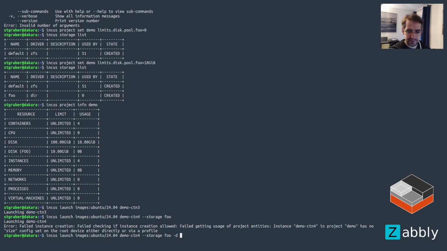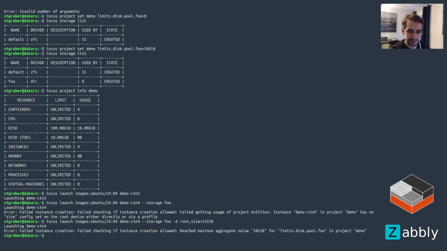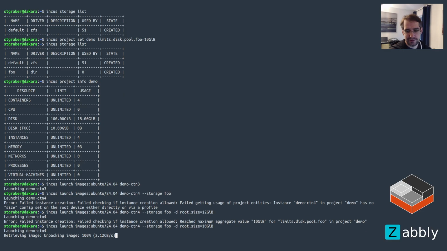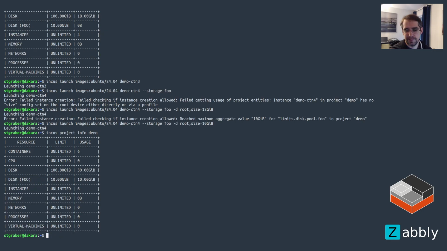But if I do force it onto foo, I'm trying to figure. Oh, right. When I do that, it forgets the size argument, so I need to actually again specify the size. I'm allowed 10 gigs, so just for kicks, let's do 12 gigs. That fails, it's too large. So that shows the limit actually working, because we've got plenty of space in the general location, but we don't on the pool specific one. And now if I do 10 gigs instead, it's gonna consume all of the space and we're good.